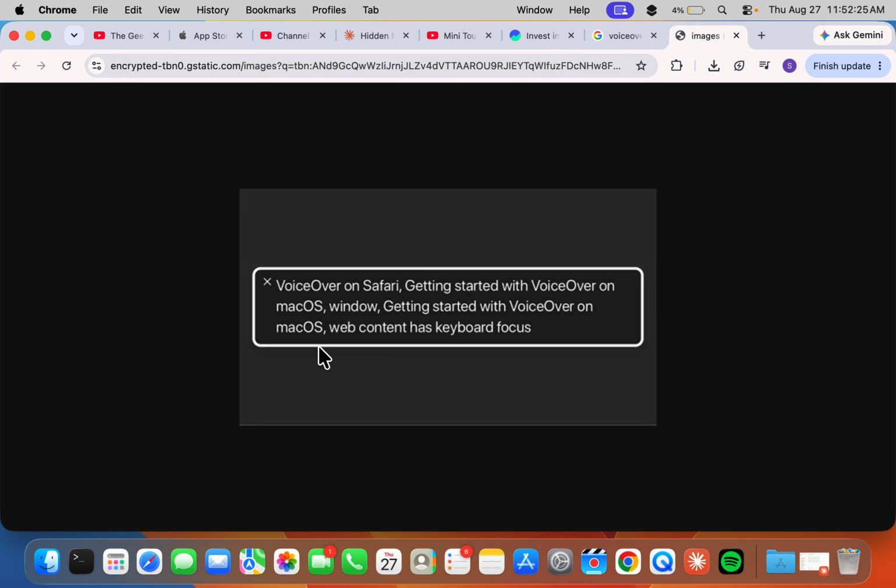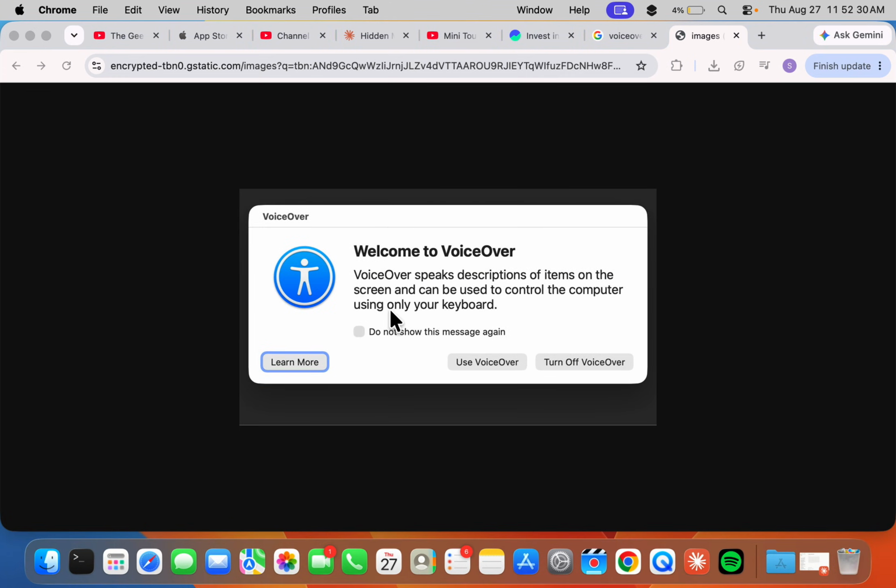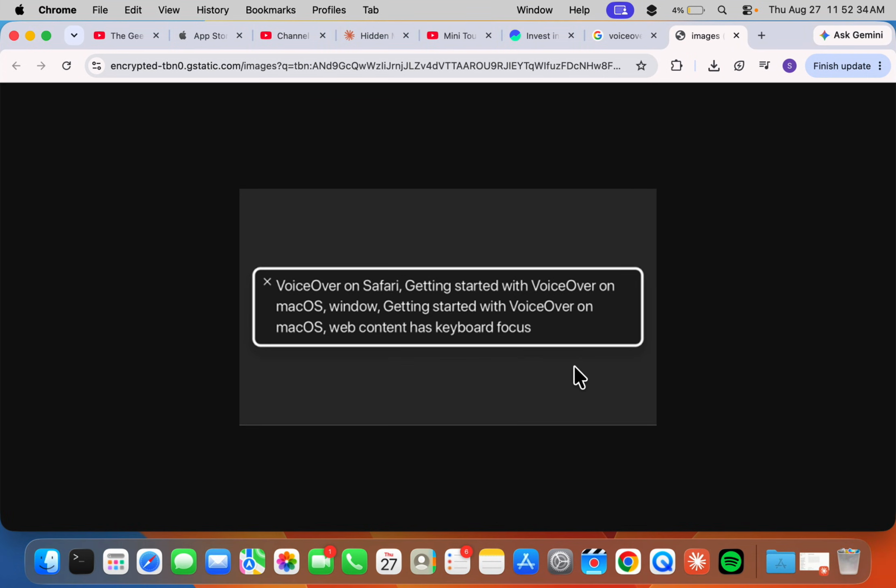The second option is to press Command and F5 together. You will hear "Welcome to VoiceOver", and VoiceOver just speaks descriptions of items. Turn off VoiceOver, okay, and that's it, it will be turned off.